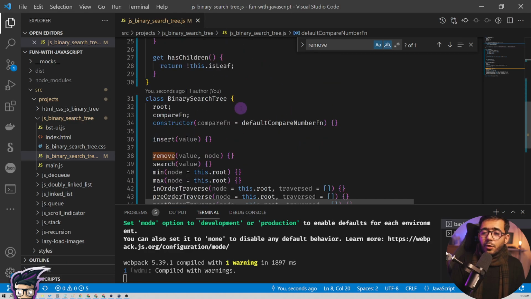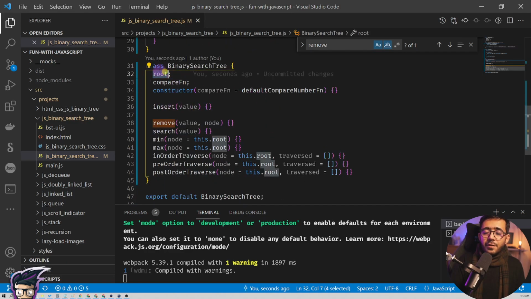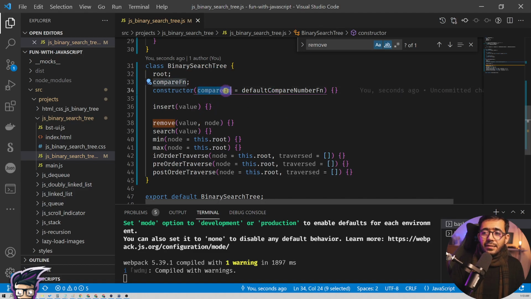Now let's talk about some of the properties in the binary search tree. Here you see that we have the root variable, which will essentially hold the tree itself. It will hold the root, which would have children, and those children would create a tree structure. Then we have the compare function that we already discussed. The constructor here takes a compare function and then does some magic that we are going to write.